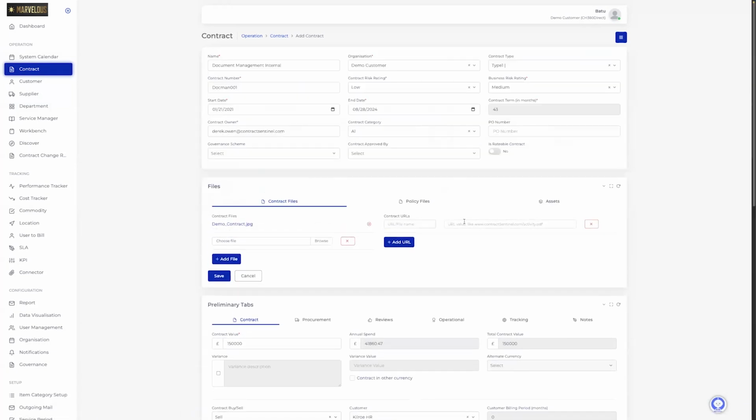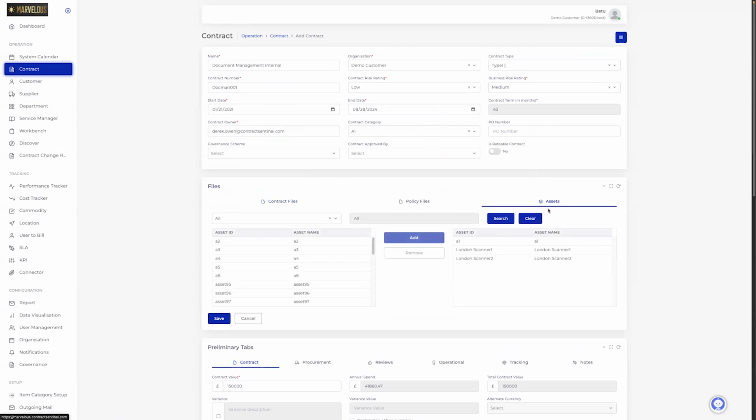When you click on a specific contract, you can see the contract information at the top, such as the name, organization. You can see the contract type with the contract number, contract start, and end date. Below that, we can see the contract files, the contract policies that have been uploaded, and we have the assets in here, where I can create an asset register within the product, within the admin console.